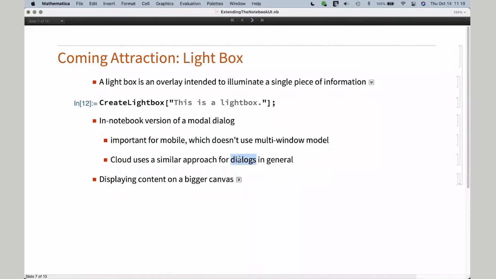And in fact, Cloud already uses the HTML version of something like a light box for things like create dialogue in our language, automatically calling forth a second layer on top of a cloud notebook. So that the approach should be sort of familiar to folks already.